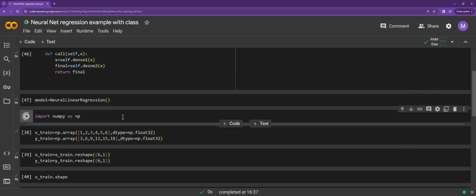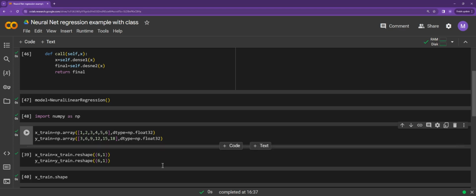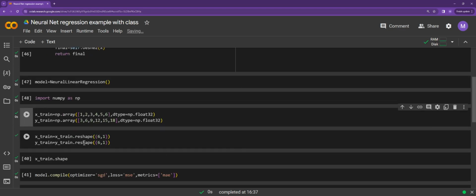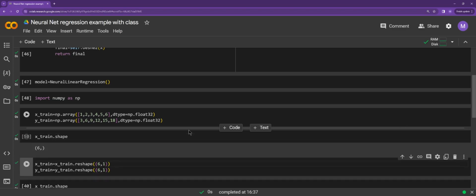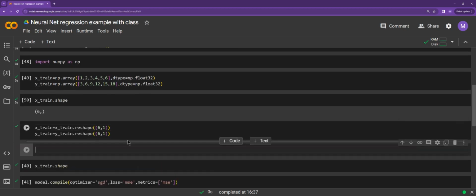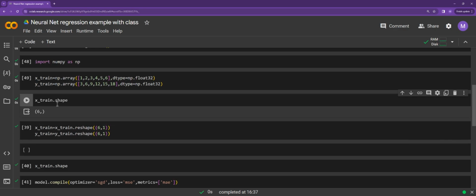Import numpy. This time we're going to look after our shapes, and these are matching: 1, 3, 2, 6, 3, 9, 4, 12, 5, 15, 6, 18. And this is the important bit. At the moment, xtrain dot shape is 6. Let me just do this again. So xtrain dot shape is that, and I'm going to reshape it.